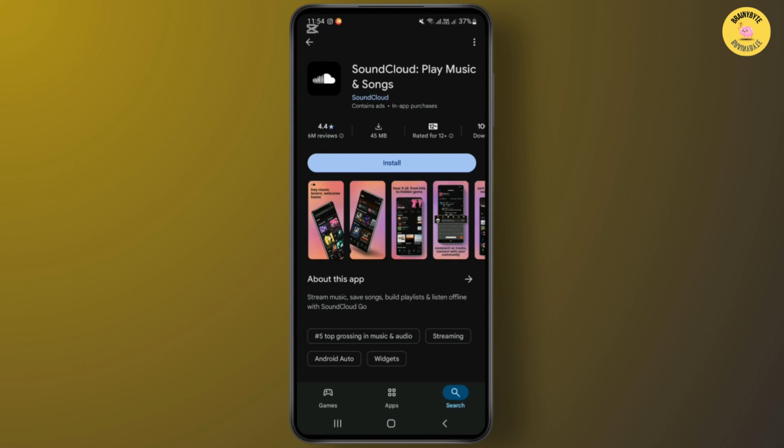So if this app is not available in your country, you will not be able to download this app on your device. So there is no official way to fix the problem like SoundCloud app not available in your country. It is usually blocked or there is some restriction from your country on that app. So this is an informative video.